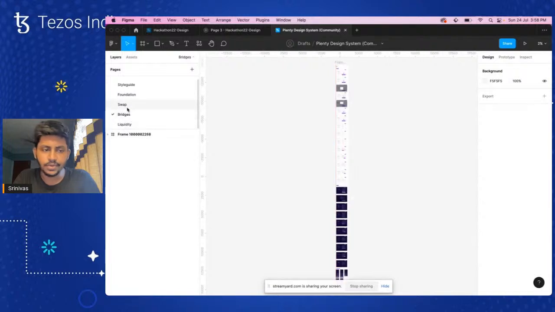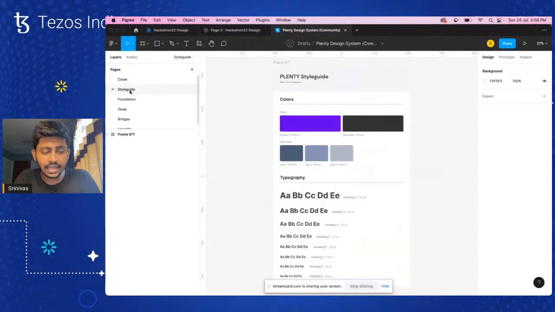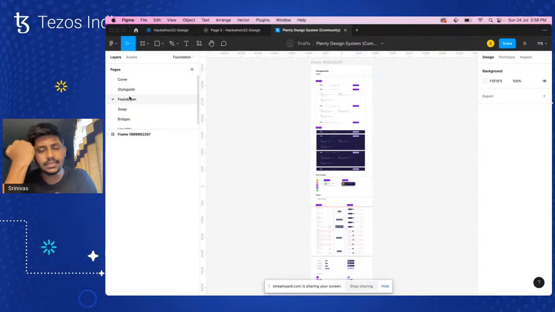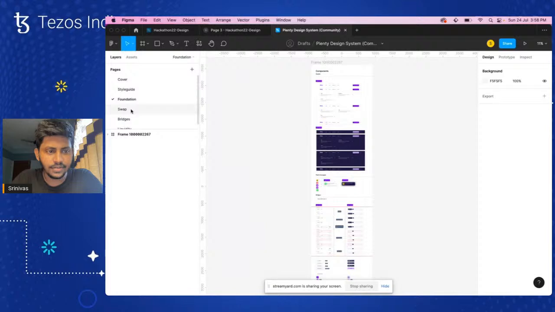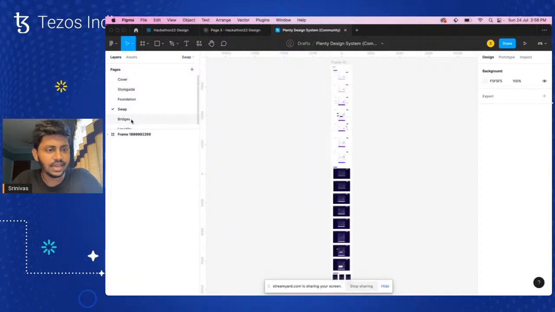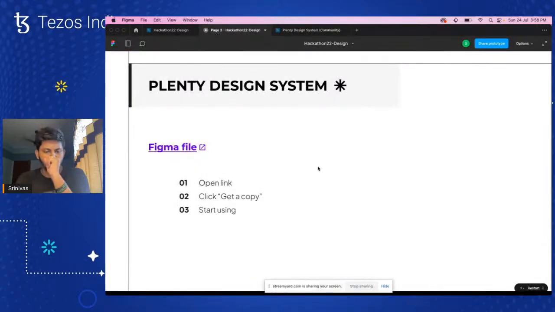It can be accessible on your Figma account. We have segregated the different pages of the components, the style guides that we used, the typographies as well. We made sure it's easier for people to just directly take this file and start building their cool stuff and solutions on top of it. We have a foundation, and we have the different modules as well: the swap, bridges, and liquidity. I'll go through them one by one. So this is how you get the design file.